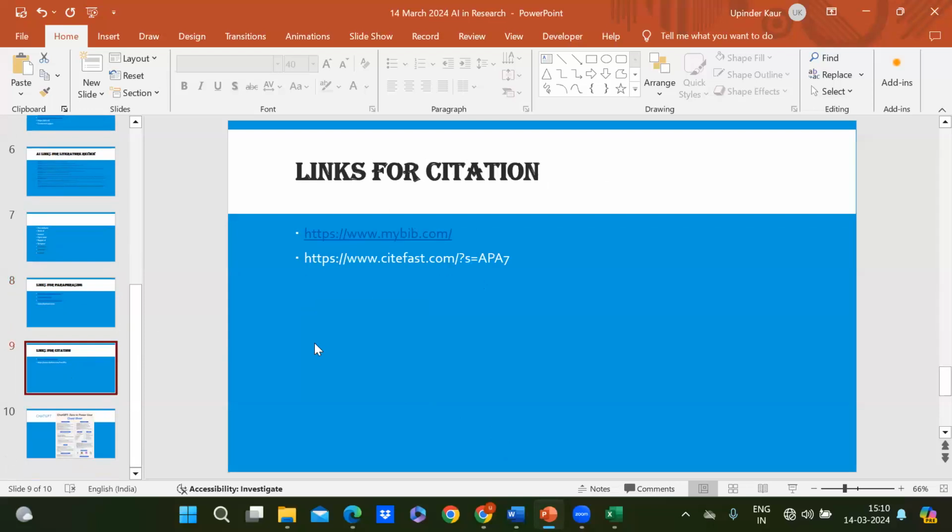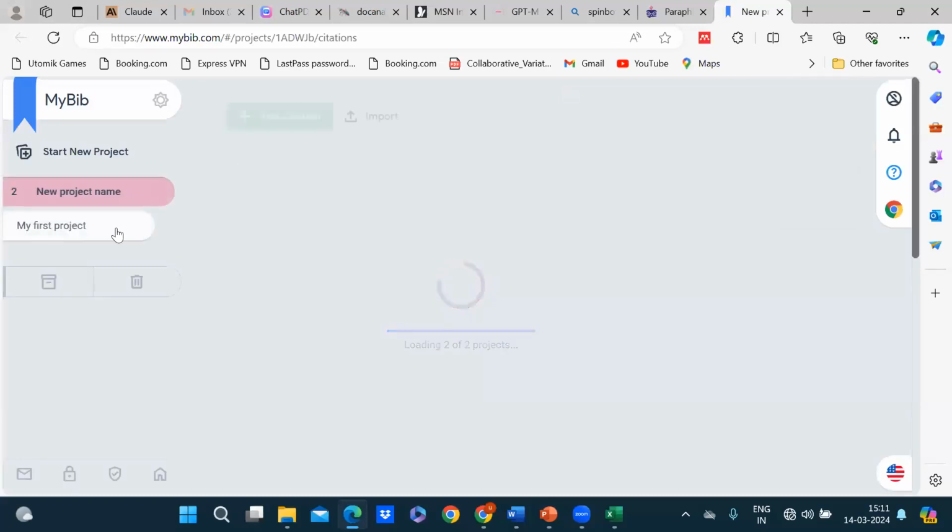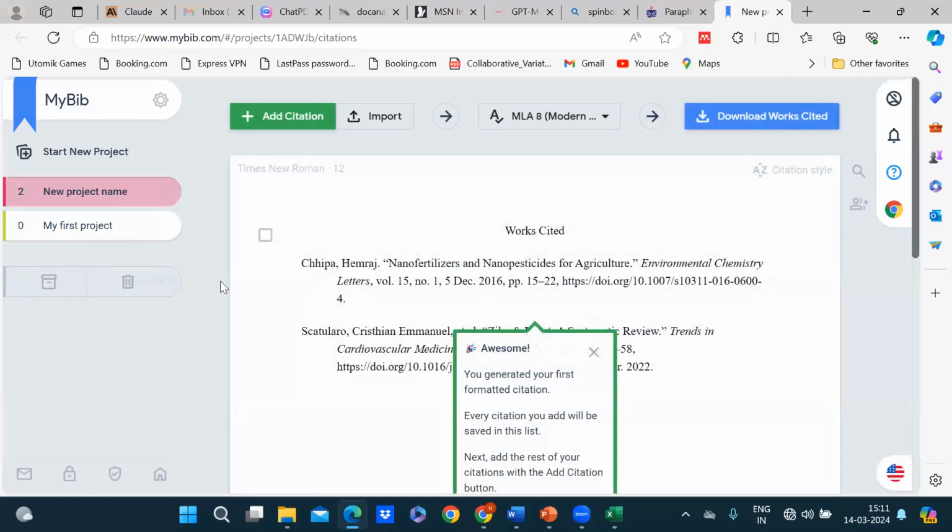Even I have seen that Cobalt and other AI tools provide the citation facility also. Apart from this, we have some more tools that help us in citation as well. And these are mybib.com. It is the bibliography that we want to add in our paper.